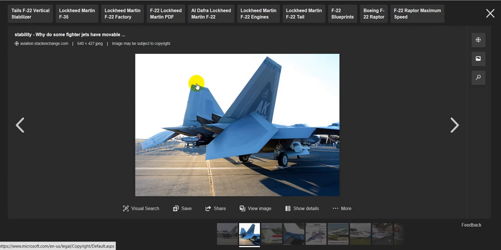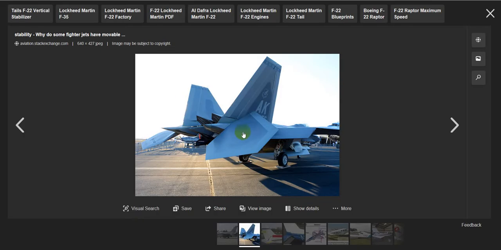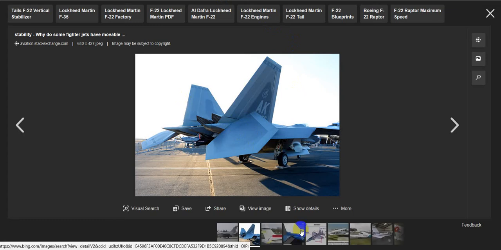In an elevator, just the back part moves, but in the stabilator the whole control surface moves. So you don't have a horizontal stabilizer anymore. Like in this aircraft, you have the horizontal stabilizer, and then this actual part moves with the elevator. But in the stabilator, or stabilizer as some people call it, the whole control surface moves. And that's another reason why it's got so much maneuverability.